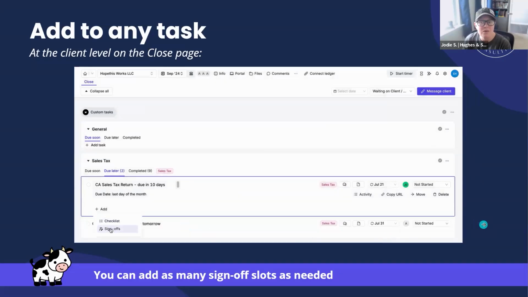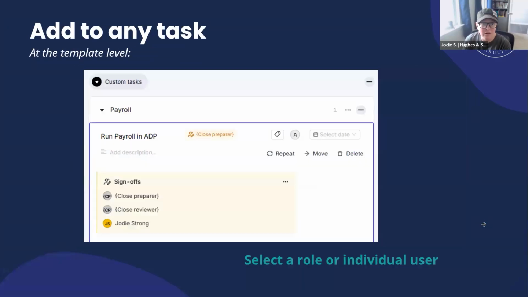If it's something that you do across all your clients, or something that you want to set up and then apply to all, you can also set these up at the template level. Within the template level, you can choose to assign it to a role, like a preparer or reviewer, or you can choose an individual user. When you drop a template like this into a client, if you have someone assigned to the role, then they're automatically going to get added in on that sign-off. So it's a nice way to bulk do that if needed.